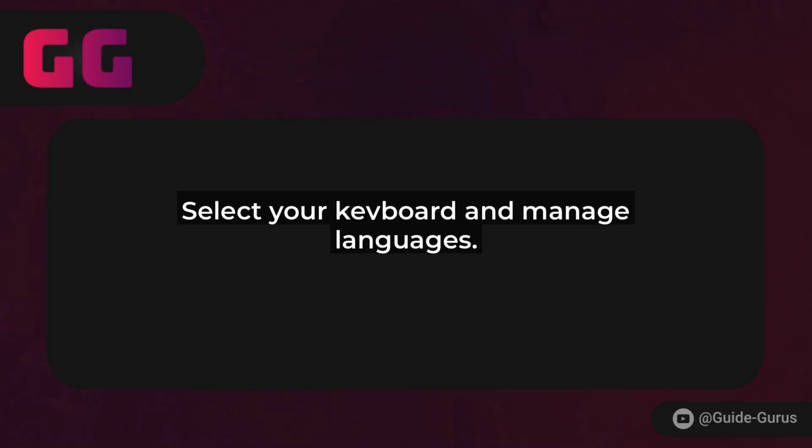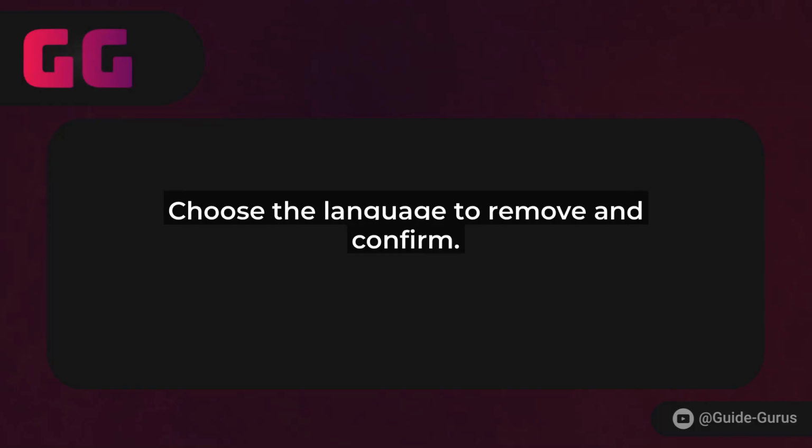Step 3. Under the Keyboard section, select your current keyboard. Maybe it's Gboard, SwiftKey, or the default one. Then, tap on Languages or Manage Languages. You'll see a list of added languages here.